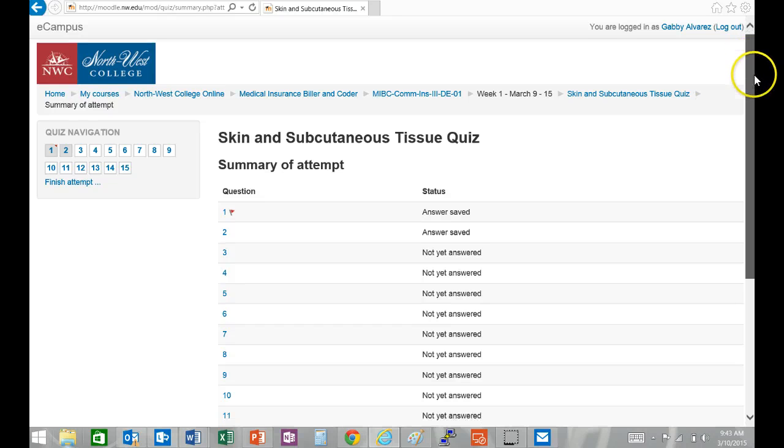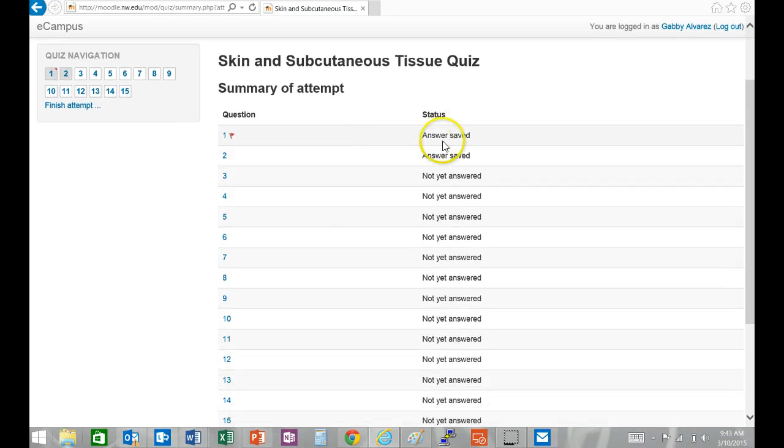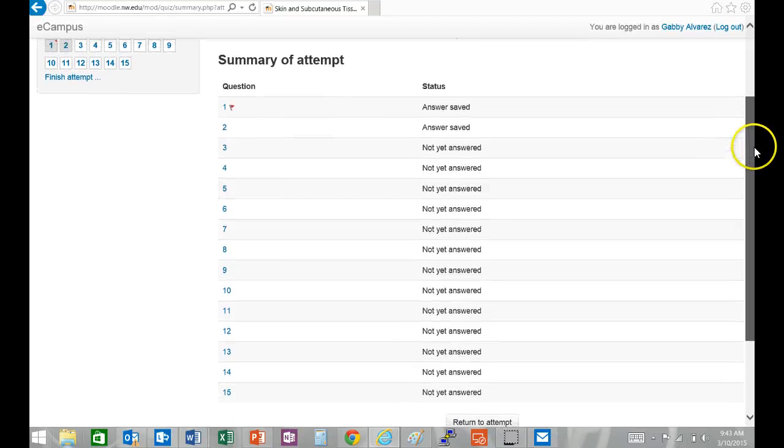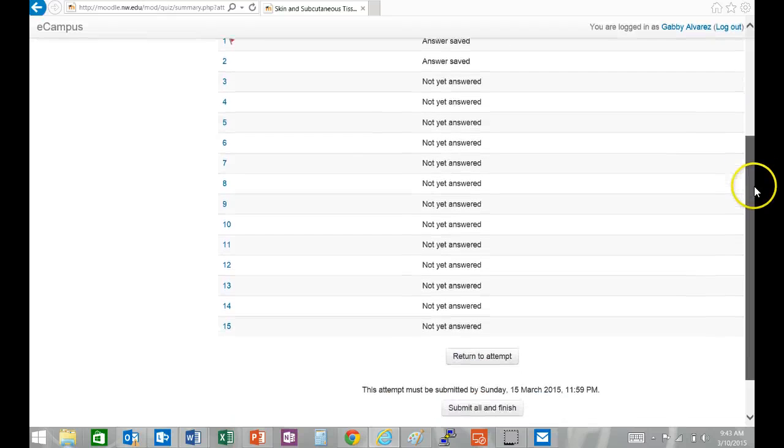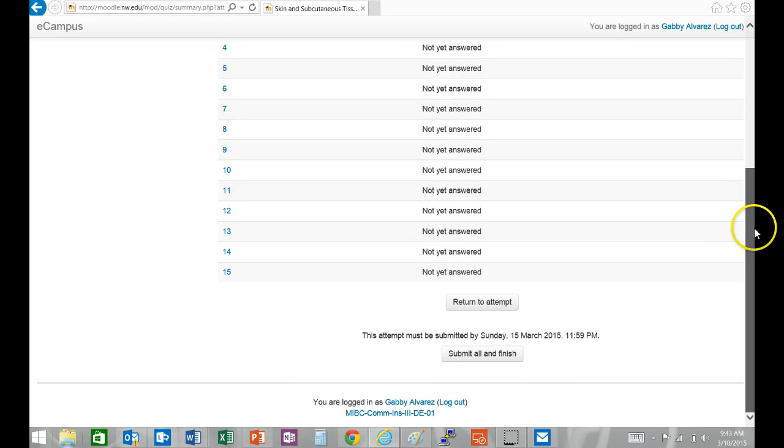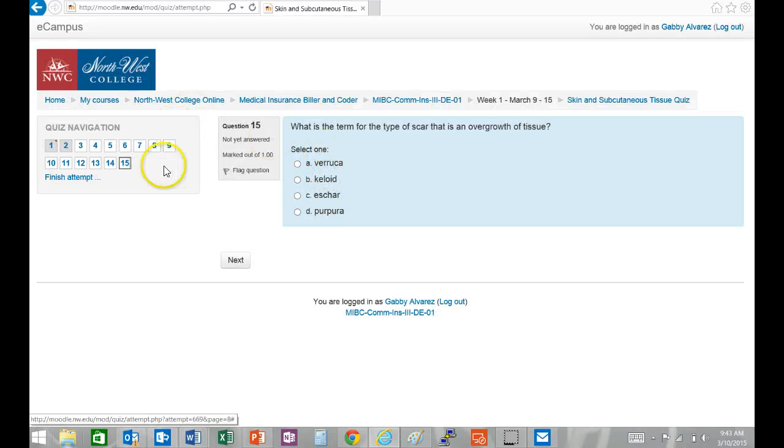The system gives you a review of whether or not you've answered all of the questions. For the purpose of this tutorial, we only answered 2, but we will pretend we've answered all of the questions. If I wanted to return to the test, I could click on Return to Attempt, and it would take me right back to the testing scenario.